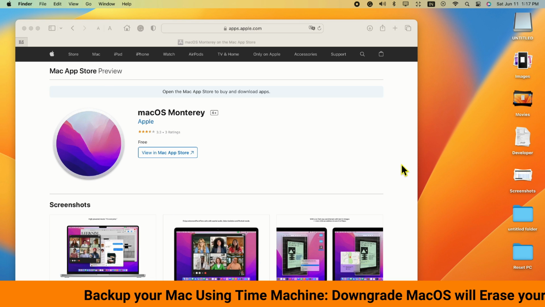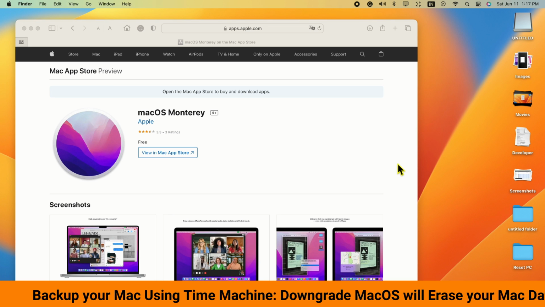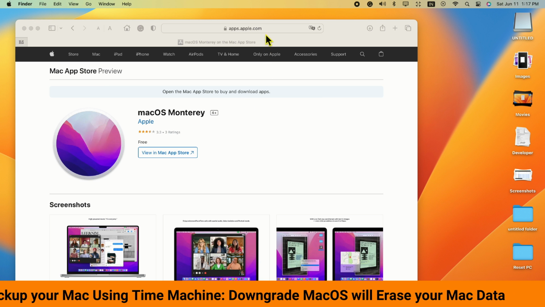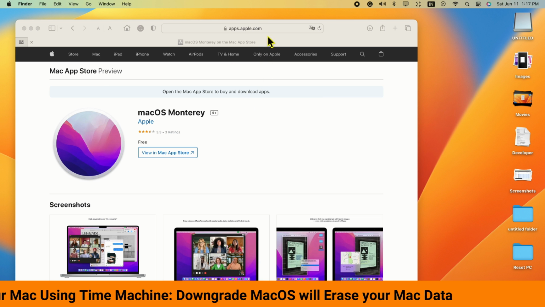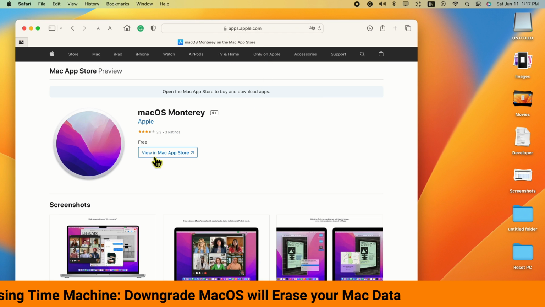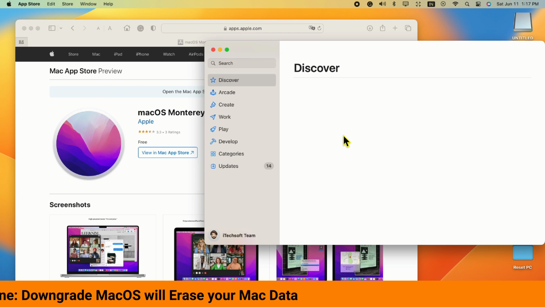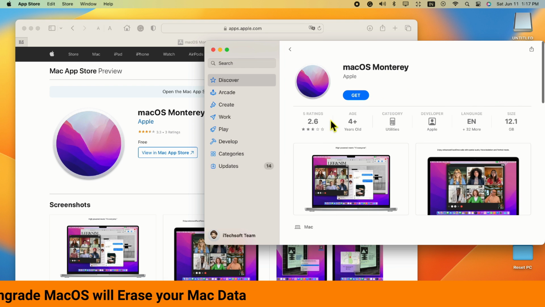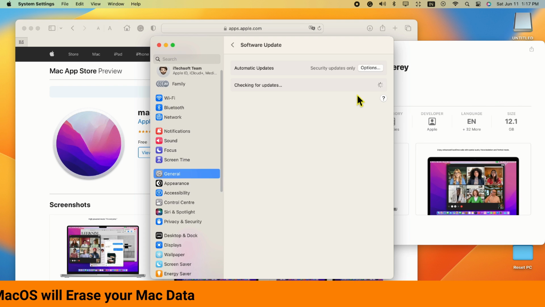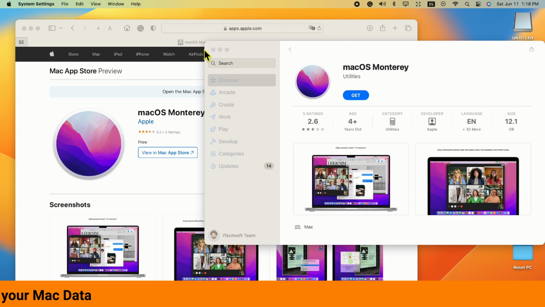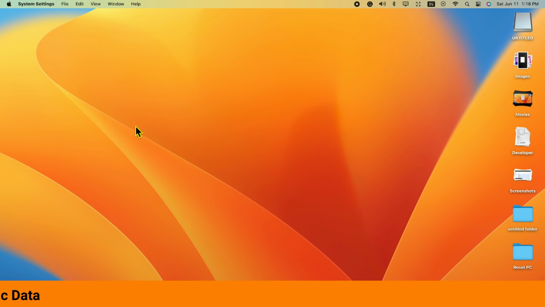Now, let's download the macOS Monterey app to your Mac. Open the App Store link in your browser and click on View in the Mac App Store. Now your Mac App Store shows the macOS Monterey with the Get option. Click on Get to download on your Mac. If your Mac doesn't respond due to restrictions, then try on a different Mac running macOS Monterey. Due to privacy reasons, Apple might not allow downloading the setup for you.